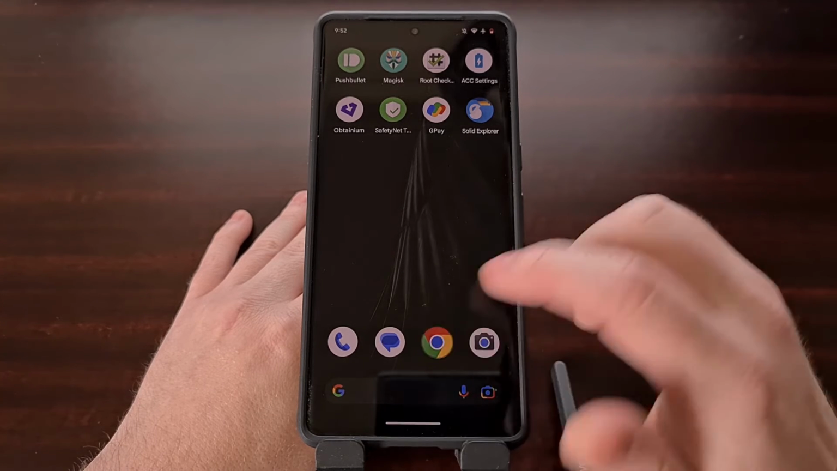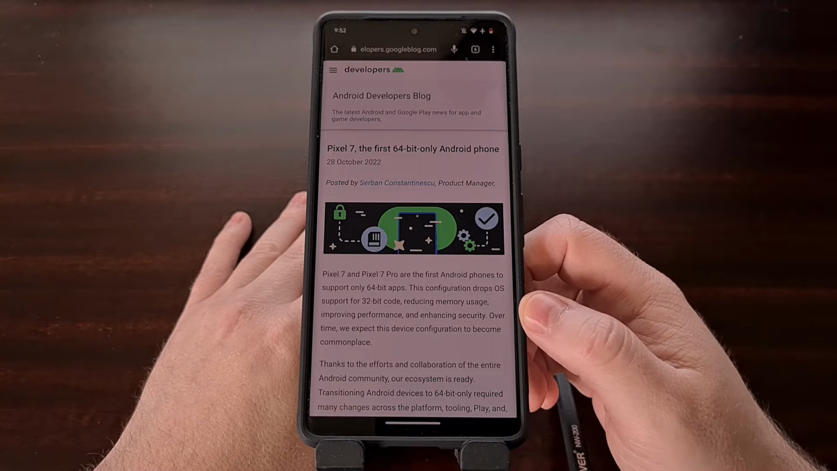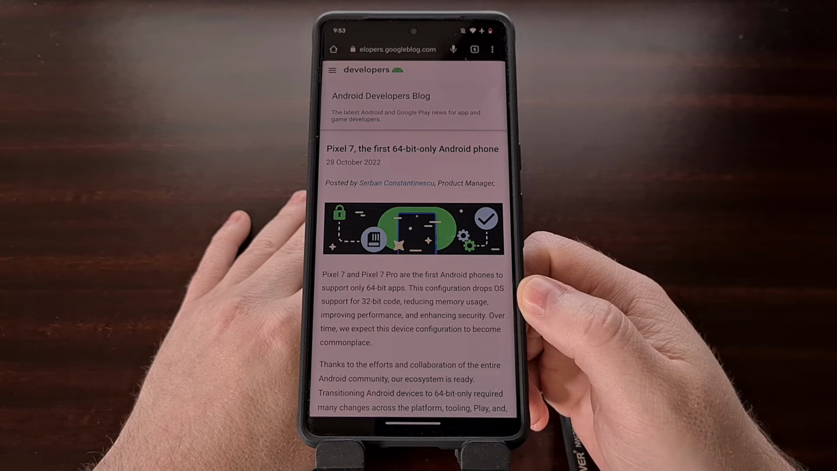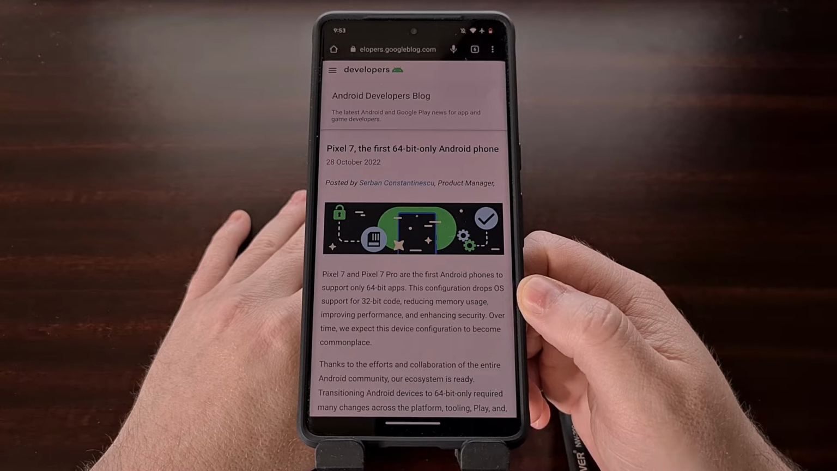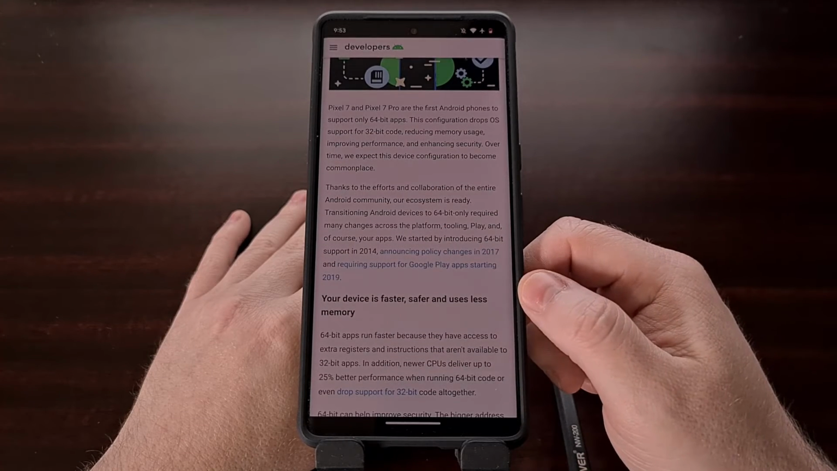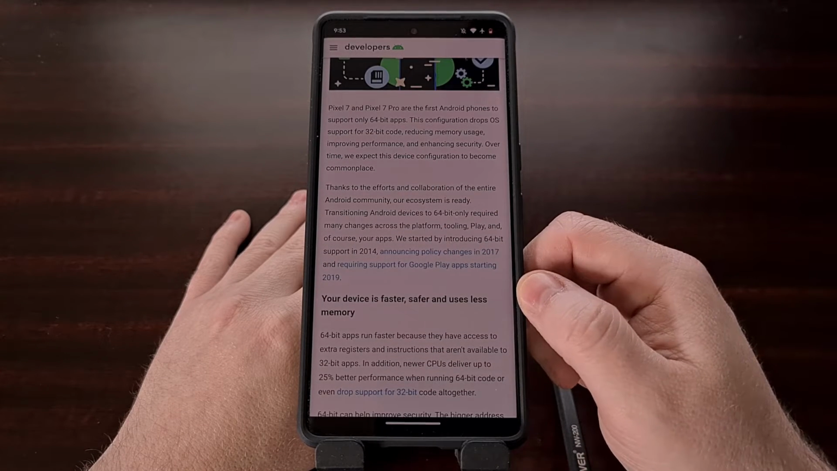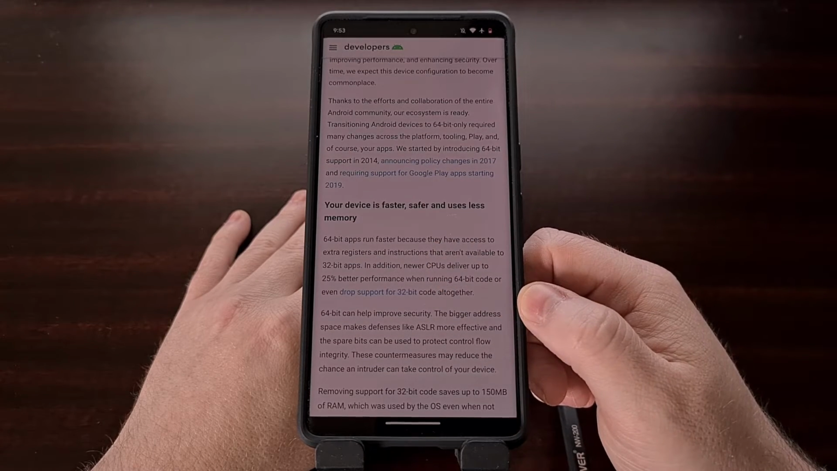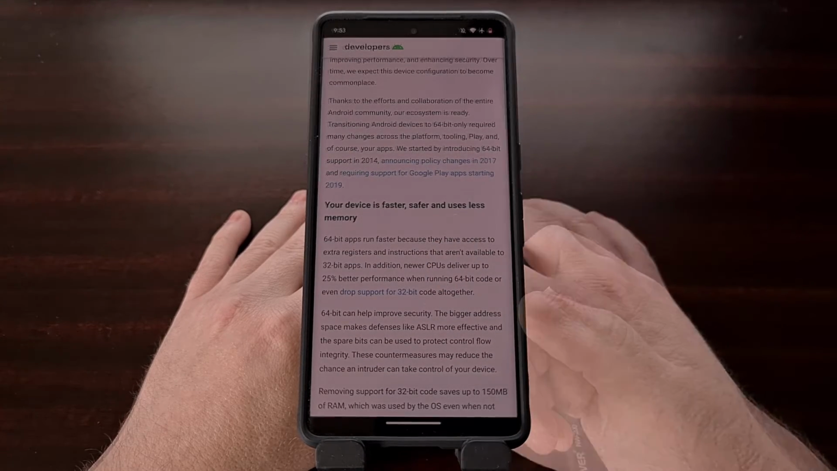The Google Pixel 7 and Pixel 7 Pro are the first Android smartphones to only support 64-bit applications and games. The company announced this late last month with a blog post detailing how the phone is faster, safer, and uses less memory since they only support 64-bit applications and games.